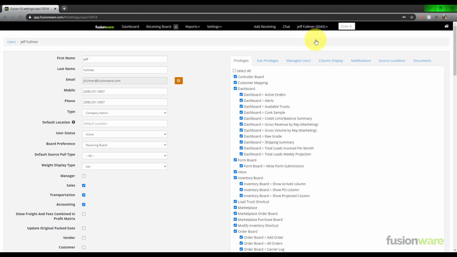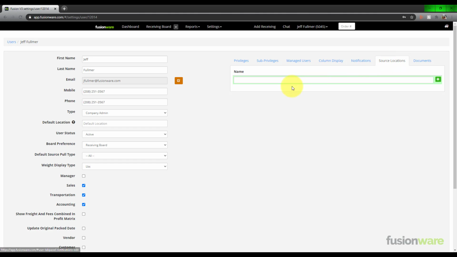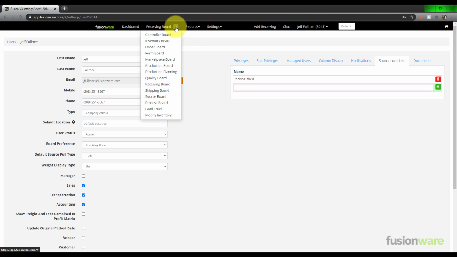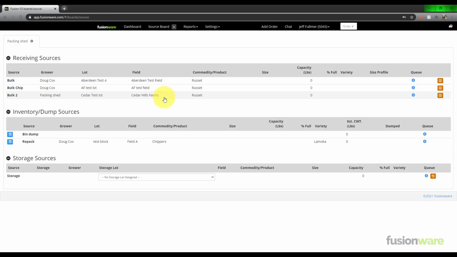I'm going to do one thing here real quick. Go into my user settings, and we need to make sure for this to populate correctly. We're going to go into source locations. I need to make sure my packing shed is selected under my name or whatever user you are under. Click the plus sign to add that. And now when we go into the source board, now at the bottom you'll see storage sources are now populating in there, and there's storage source there to the left.